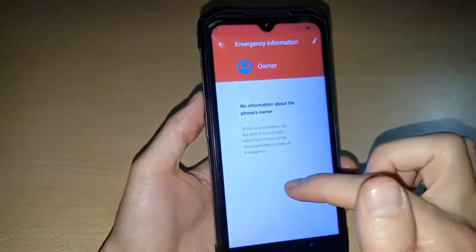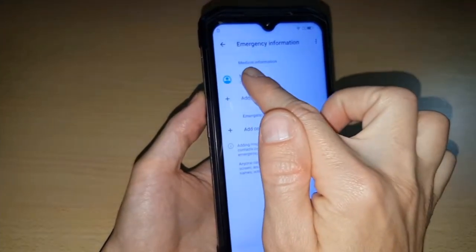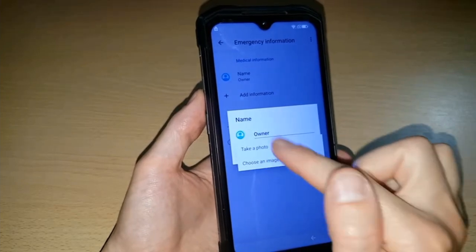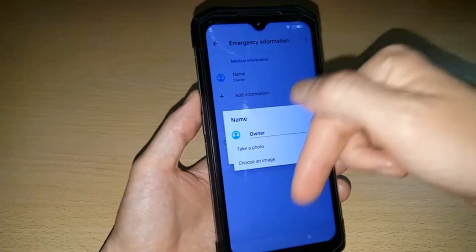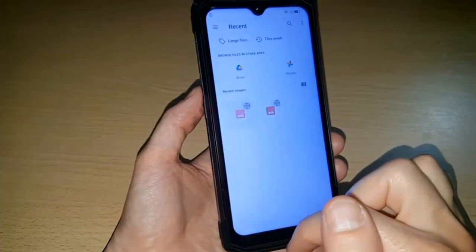Now press the pipe. Here, press at the top where it says, press the pencil. And now press where it says, name. Here, where the photo is, press. If you don't have this, or it doesn't click, try the other options in the description right away. And press where it says, choose an image.